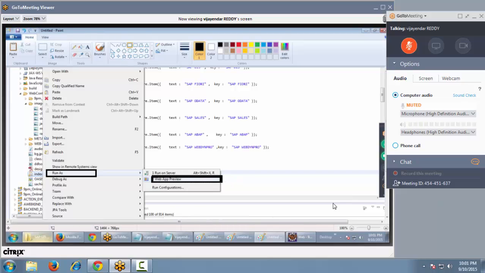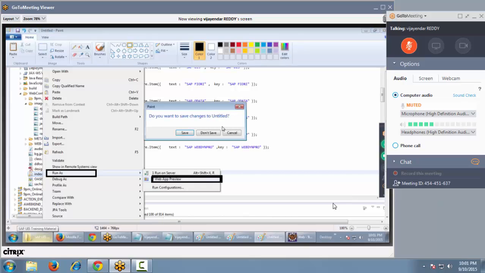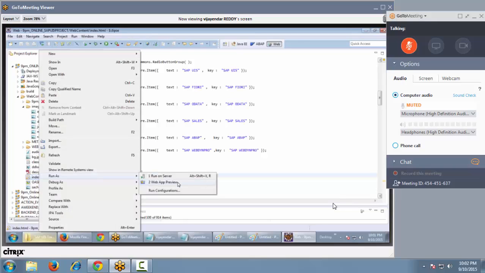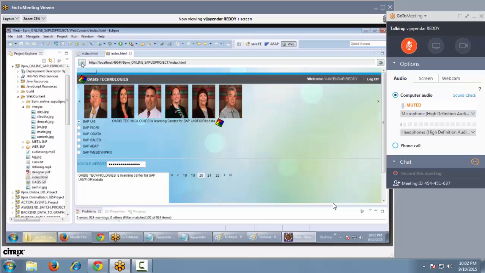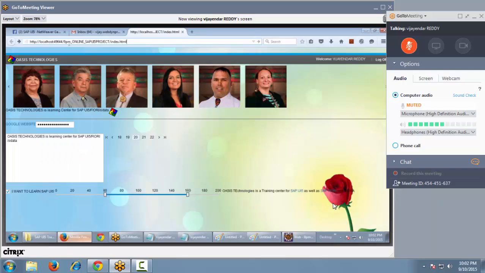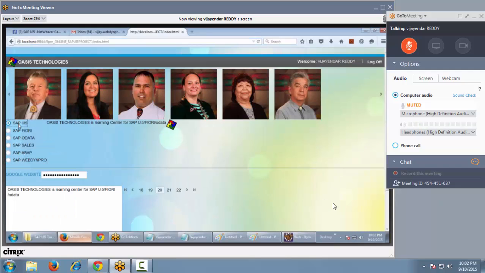Okay, let me test it now. So now you can see there are some values. Let me open in external browser. So you can see now there are some values with radio buttons here: SAP UI5, Fiori, OData, Sales, ABAP, and WebDynpro. So there are some radio buttons here with static items.